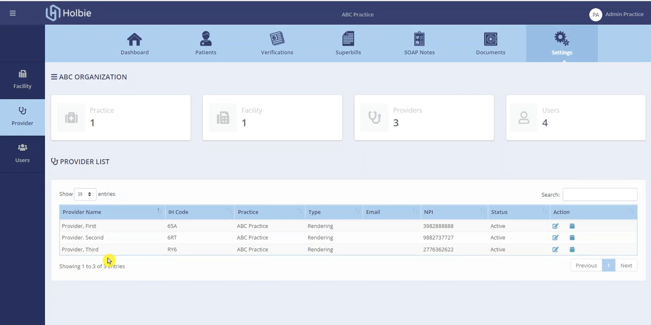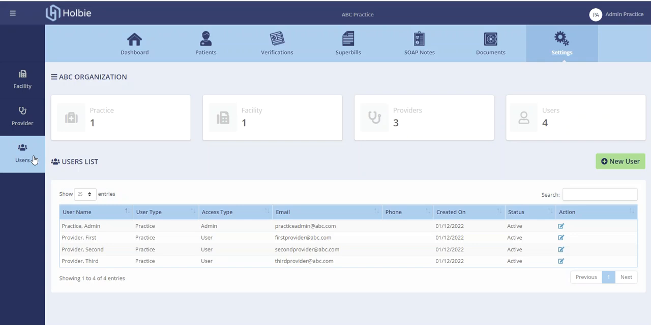Next, we will need to set up and establish users associated with each of these providers and any additional office staff as necessary. Proceed and click on the Users tab. Within the Users section, you will see the list of users. For demonstration purposes, we are using first, second, and third provider along with the practice user.